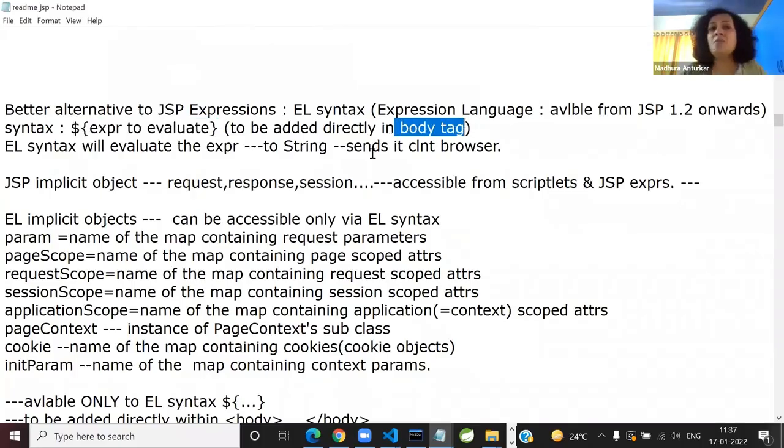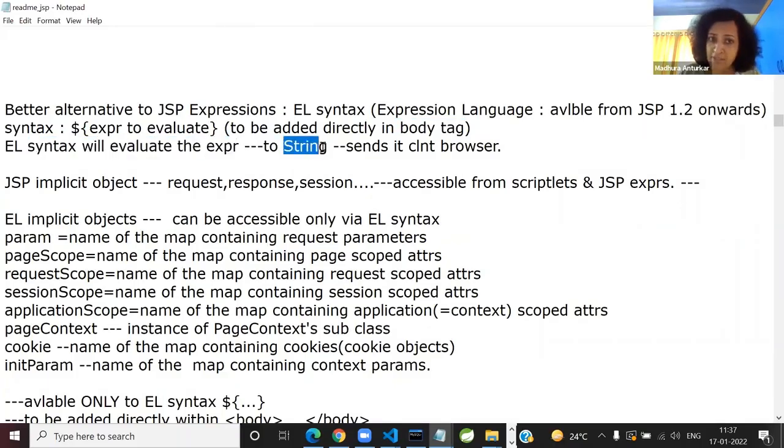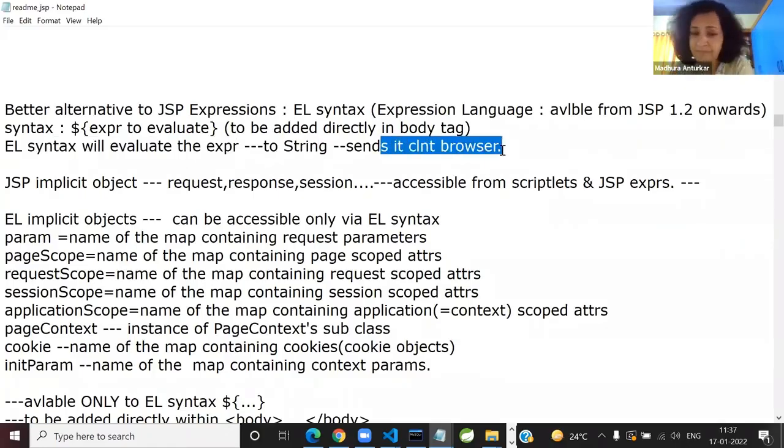Okay, but what is it ultimately? It is an expression. So as before, your EL syntax will evaluate the expression. It will convert the result into string and send it to the client browser. Okay, so this is all fine. You keep this right up in front of you.